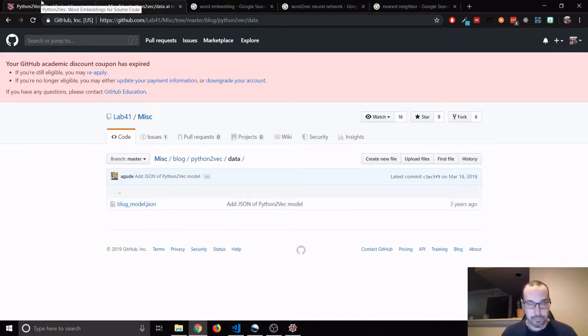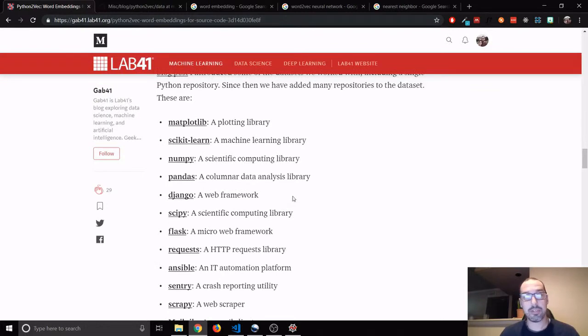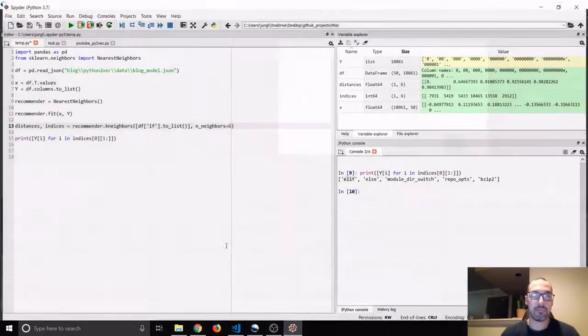Now, what frameworks and what code did they use to generate these word embeddings? Well, they used Matplotlib, scikit-learn, NumPy, Pandas, and a few other things. So let's get to it. All right, let me walk you through the code. I'm not going to redo it.